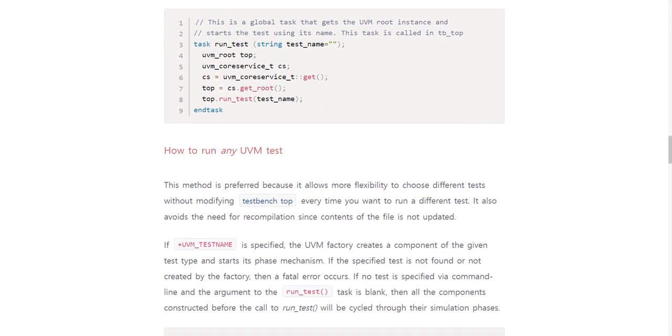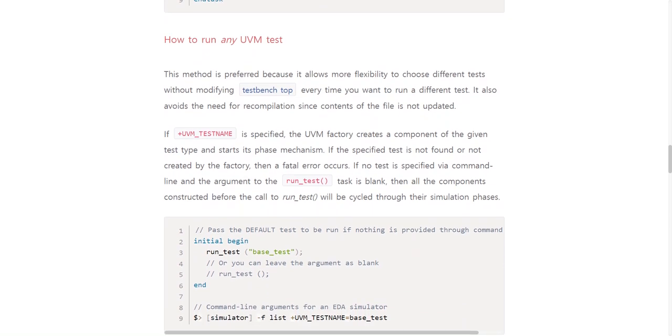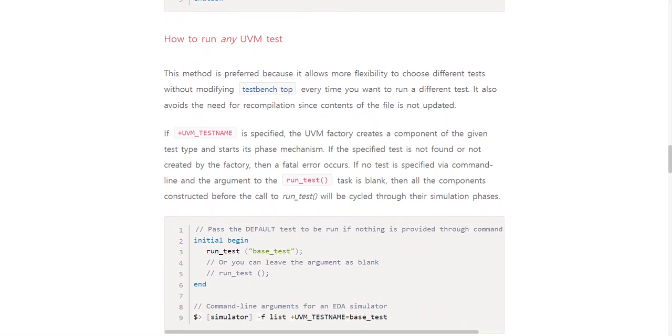So now, how to run a UVM test. This method is preferred because it allows more flexibility to choose different tests without modifying the testbench top every time you want to run a different test. It also avoids the need for recompilation since the content of the file is not updated.